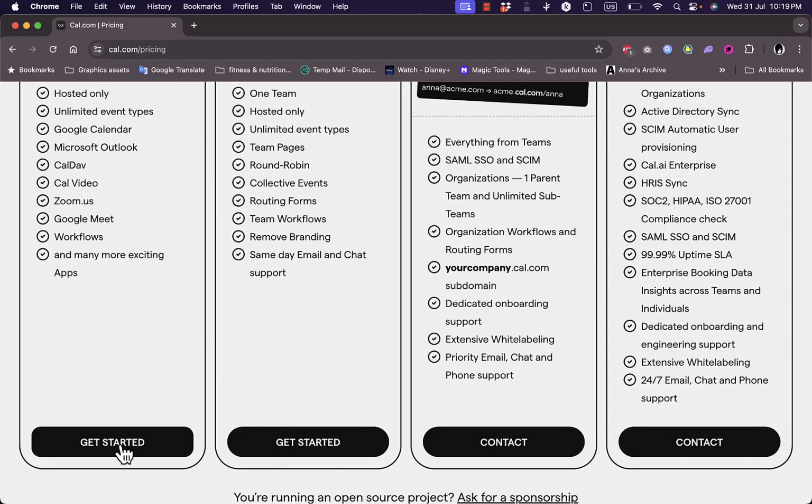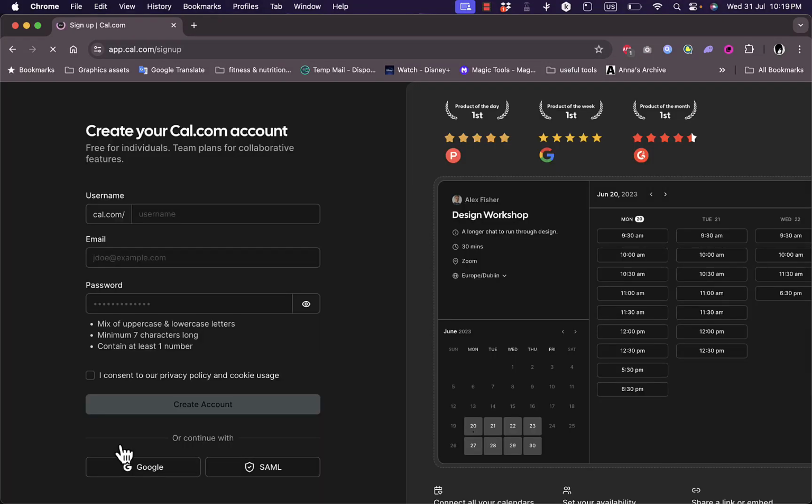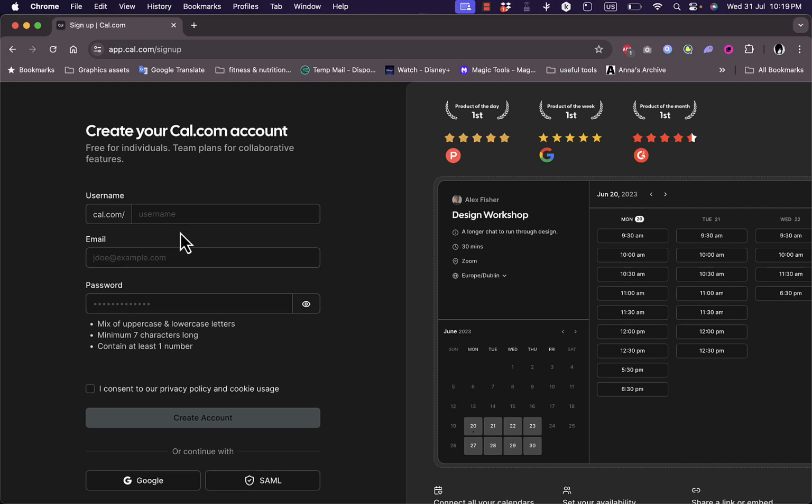For me, I'll just get started with the free plan. Here you need to set up your username, your email and your password, so I'm going to add them pretty quickly, or you can continue with Google right here. So I'm going to enter my information pretty quickly here. Okay, now I can accept the privacy policy and create account.